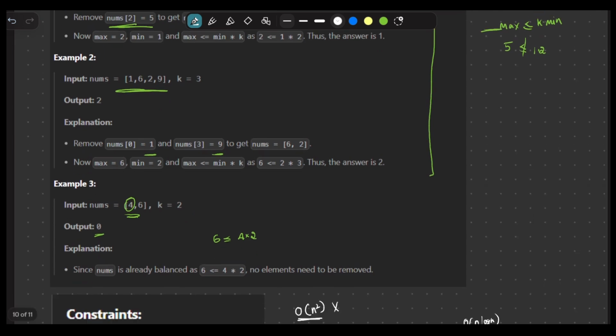Okay, now let's go through the thought process. Let me take the example which is given by them. It's 1629 and k is 3. So they have given the vector 1629 and k as 3. Now tell me one thing.